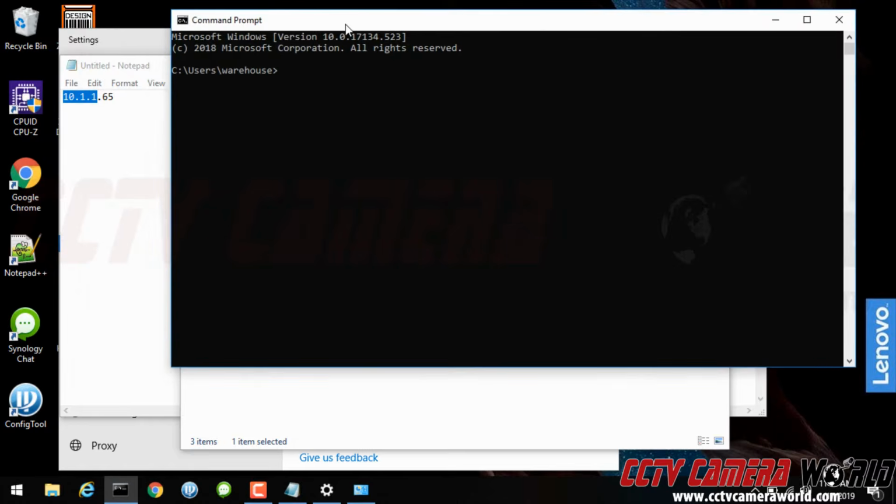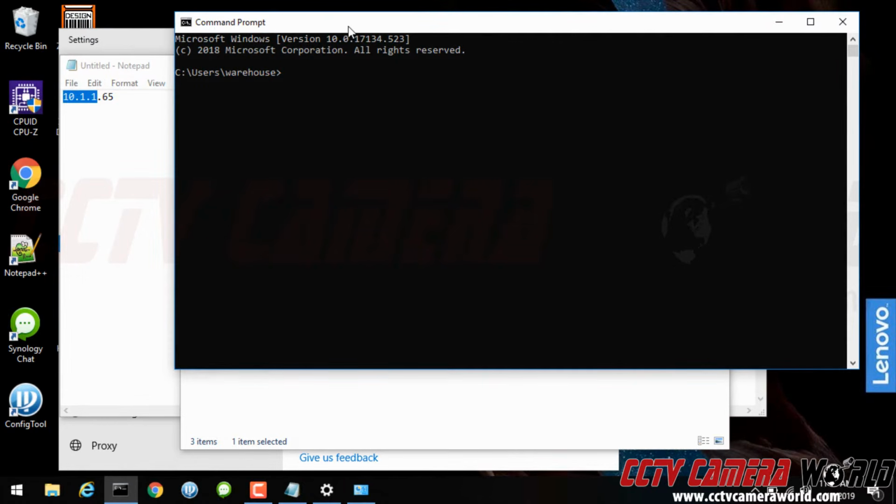Now there's something called a ping for you to see if your camera is visible to your computer. Type in PING space, then type in the IP address of your camera. If it's not ending in 65, maybe a different number, type that in. In my case, I'm going to type in 10.1.1.65 and hit Enter on your keyboard.